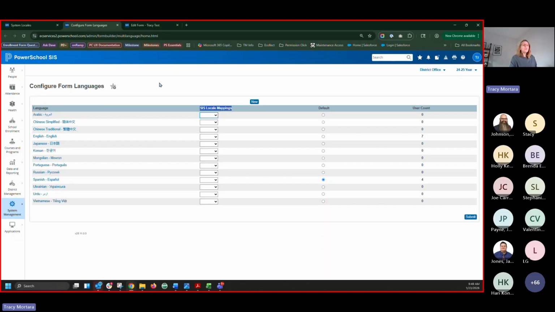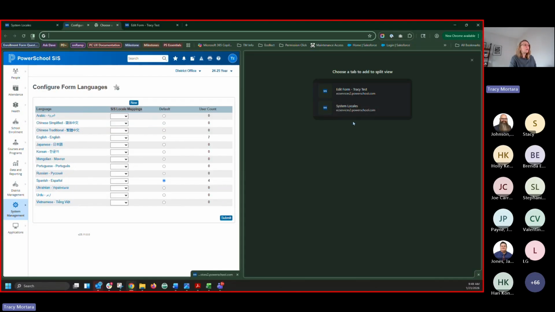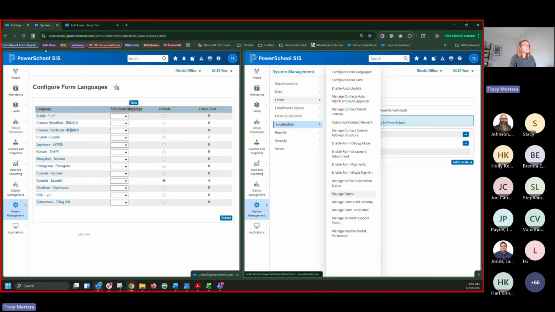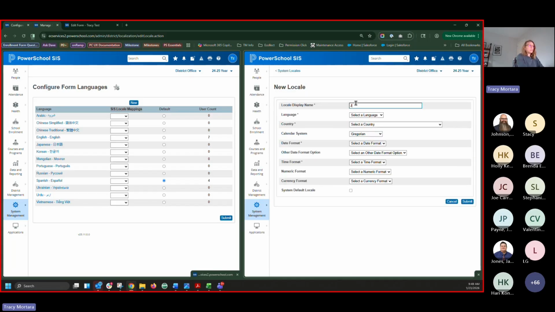So the first step to migrate is to check your Configure Form Languages. You can take a screenshot, you can keep this open, or you can utilize the split view, which I'm going to do right now because it's easier to see. As you can see, there are more languages here than I have in system locales. So I'm going to take Japanese. I don't have a system locale for it. So what I want to do is add a locale.